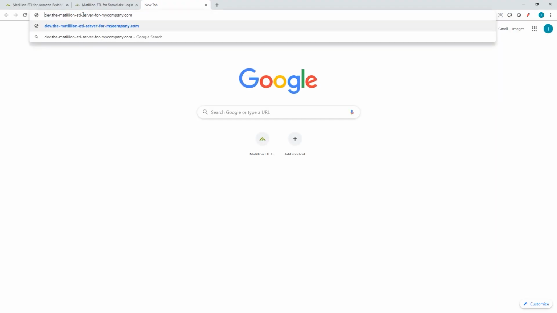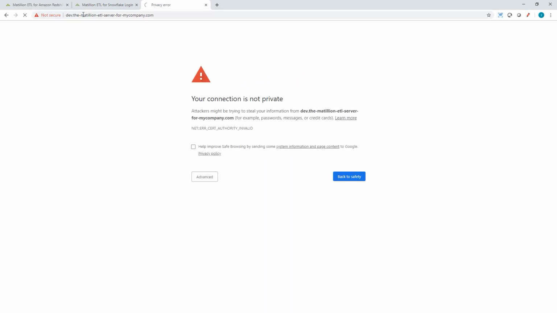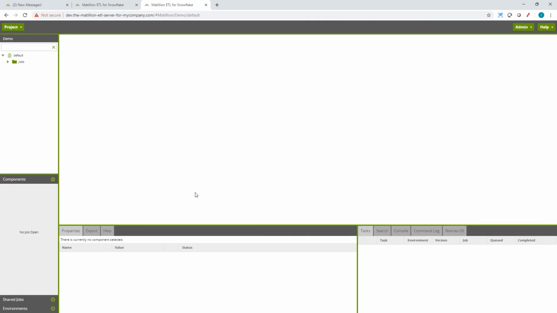I've got my own domain name, so I'll type that into the address bar, and this is for my development instance. The browser still doesn't trust it, so I still get the warning, and I have to click through again. I can use Matillion just fine and completely securely like this. It just has that not secure message in the address bar. I can see, for example, the jobs that I've already created in my development environment.